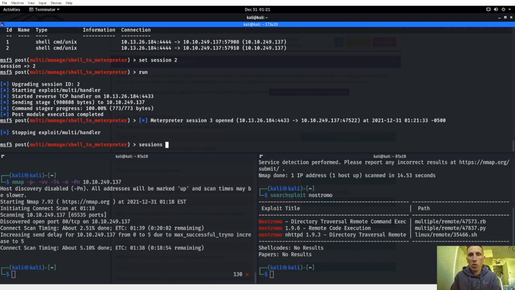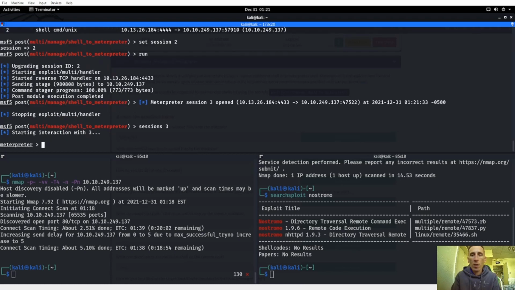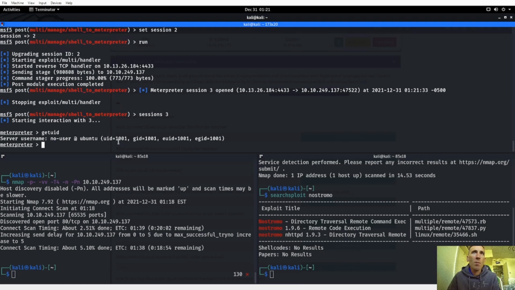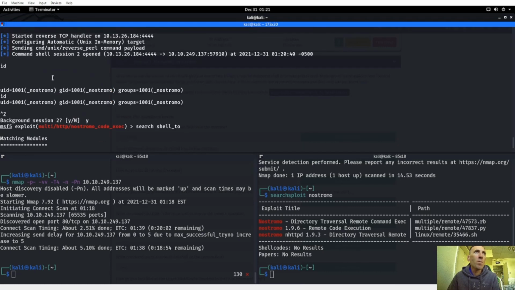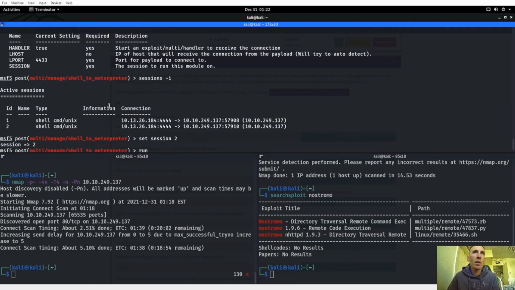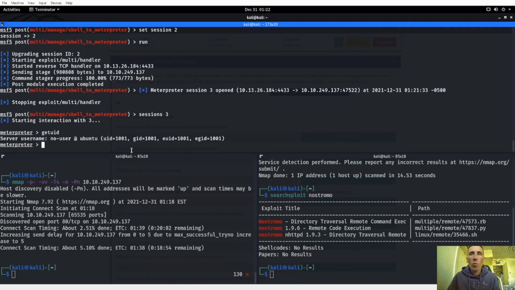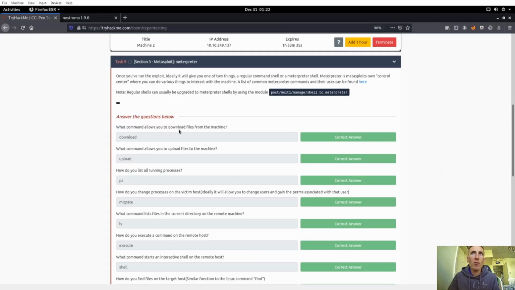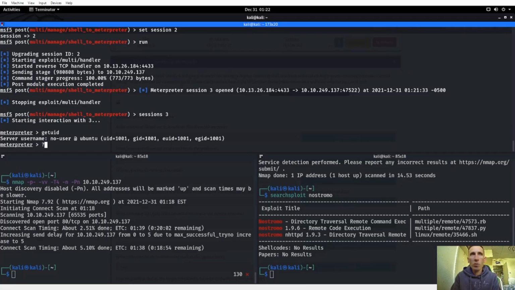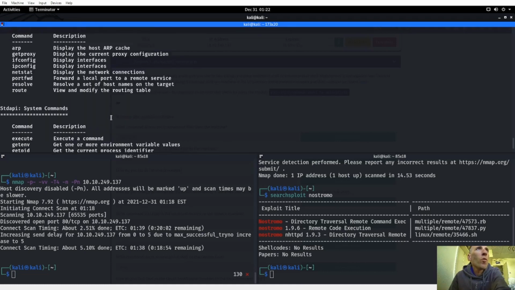If I do sessions 3, we now have a meterpreter shell. If I do getuid, I should be the same 1001 user that was up here. 1001. Okay. So we're good. We now have a meterpreter session. So let's go ahead, and what command allows you to download files? Alright, we can scroll up to download.